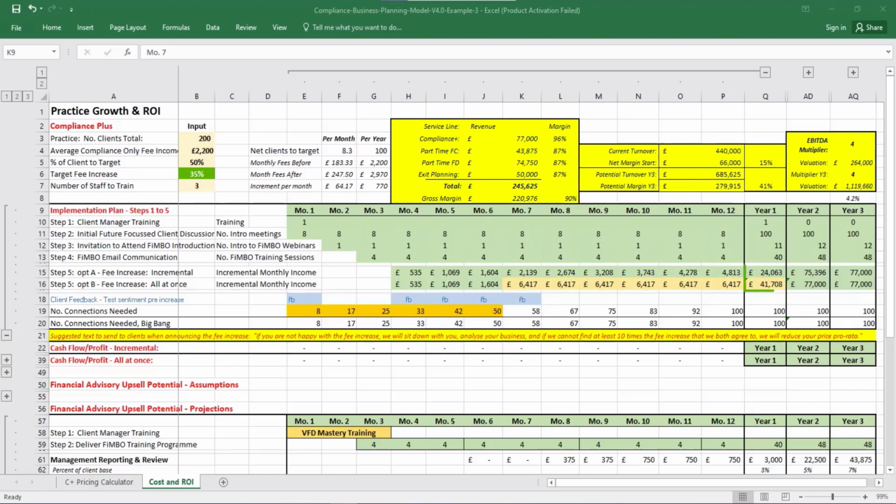And you'll see the impact of that by the first year is £24,000 if you did it incrementally, or £41,000, maybe £42,000 if you did it in one go from month 7 once you finish testing the potential to increase prices. This model assumes that there's no additional fee increase in year 2 or 3. You'd then go on to invoice an extra £75,000 or £77,000.